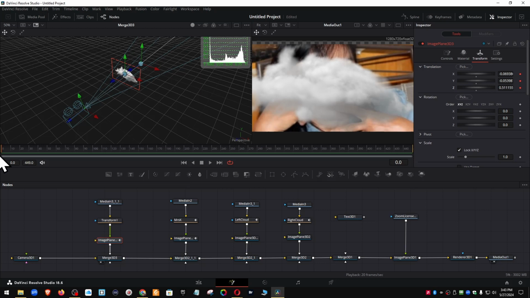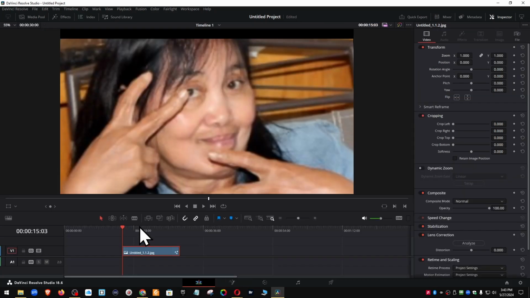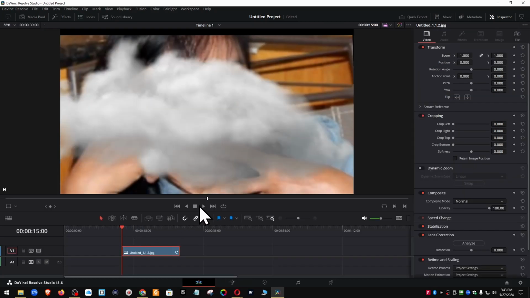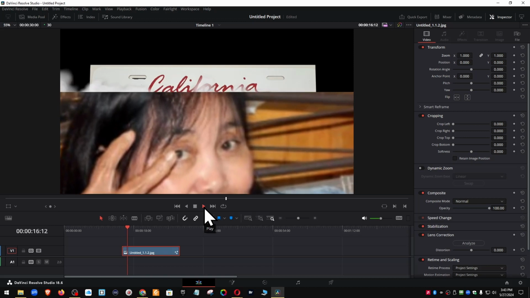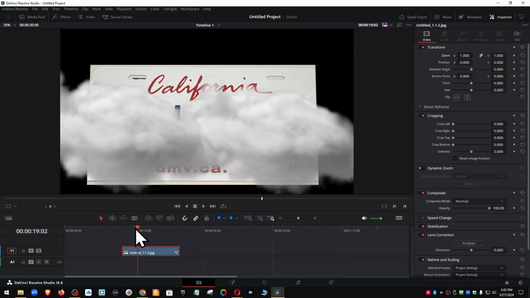I'm still on my... I want to go 3 frames. 1, 2, 3. And I want that frame, I want that cloud to just disappear. Go here. Go back to the beginning. Hit play. And it disappears. It's a good start. It is a very good start.